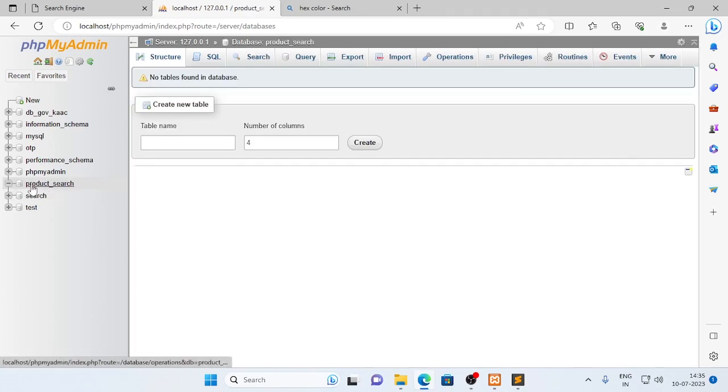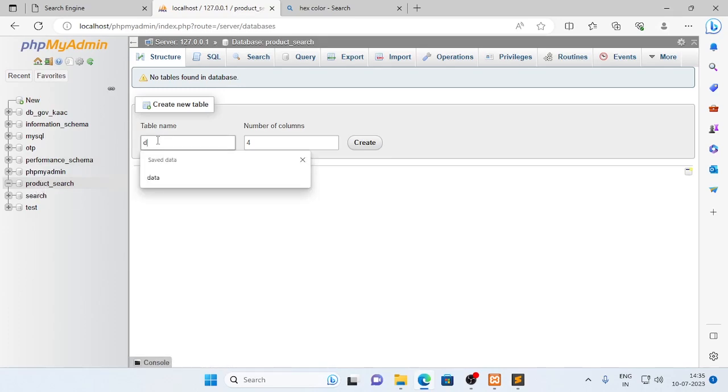So our product_search database has been created, and our table name will be data. How many columns should there be? For the time being, let's just have 4. Click on create.